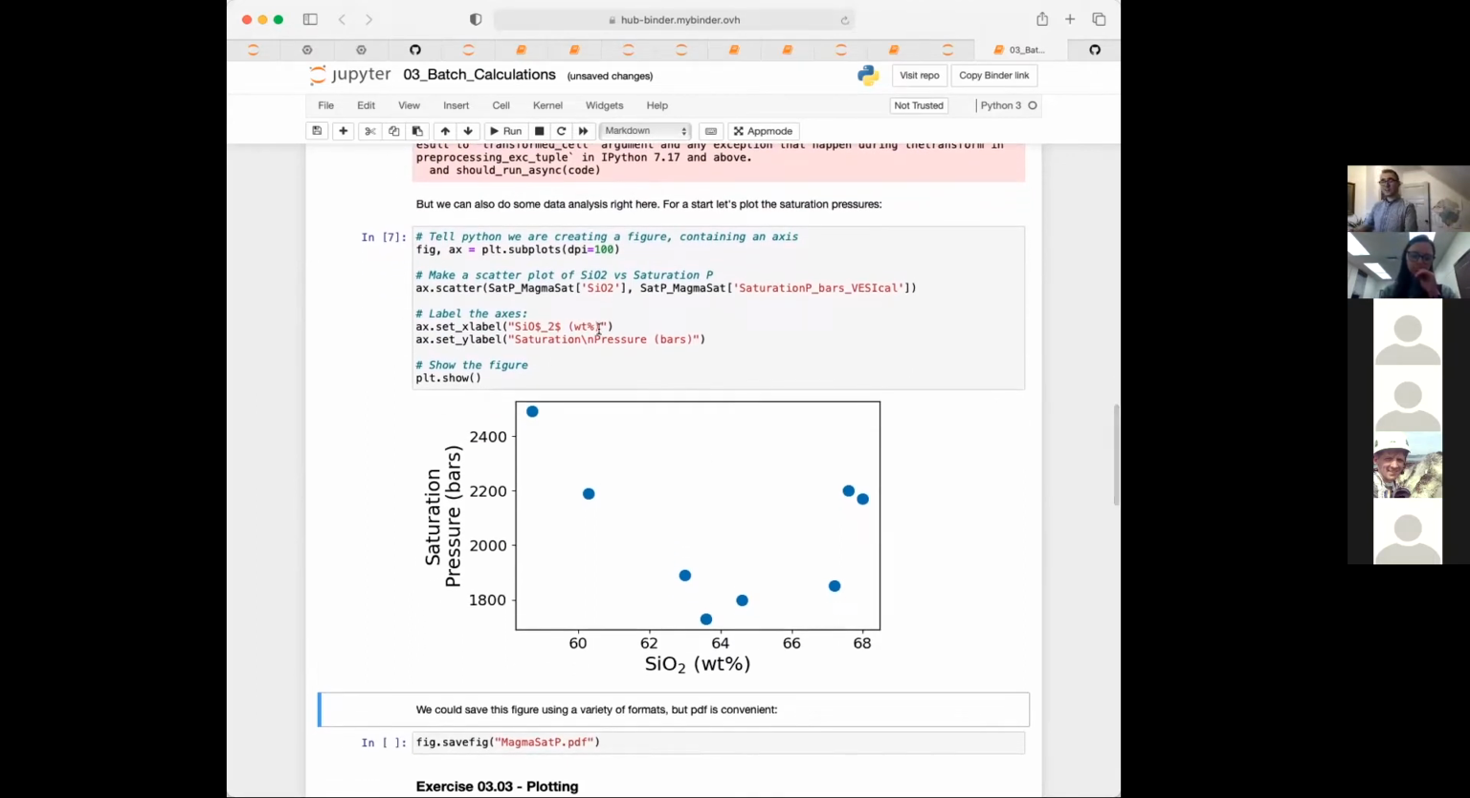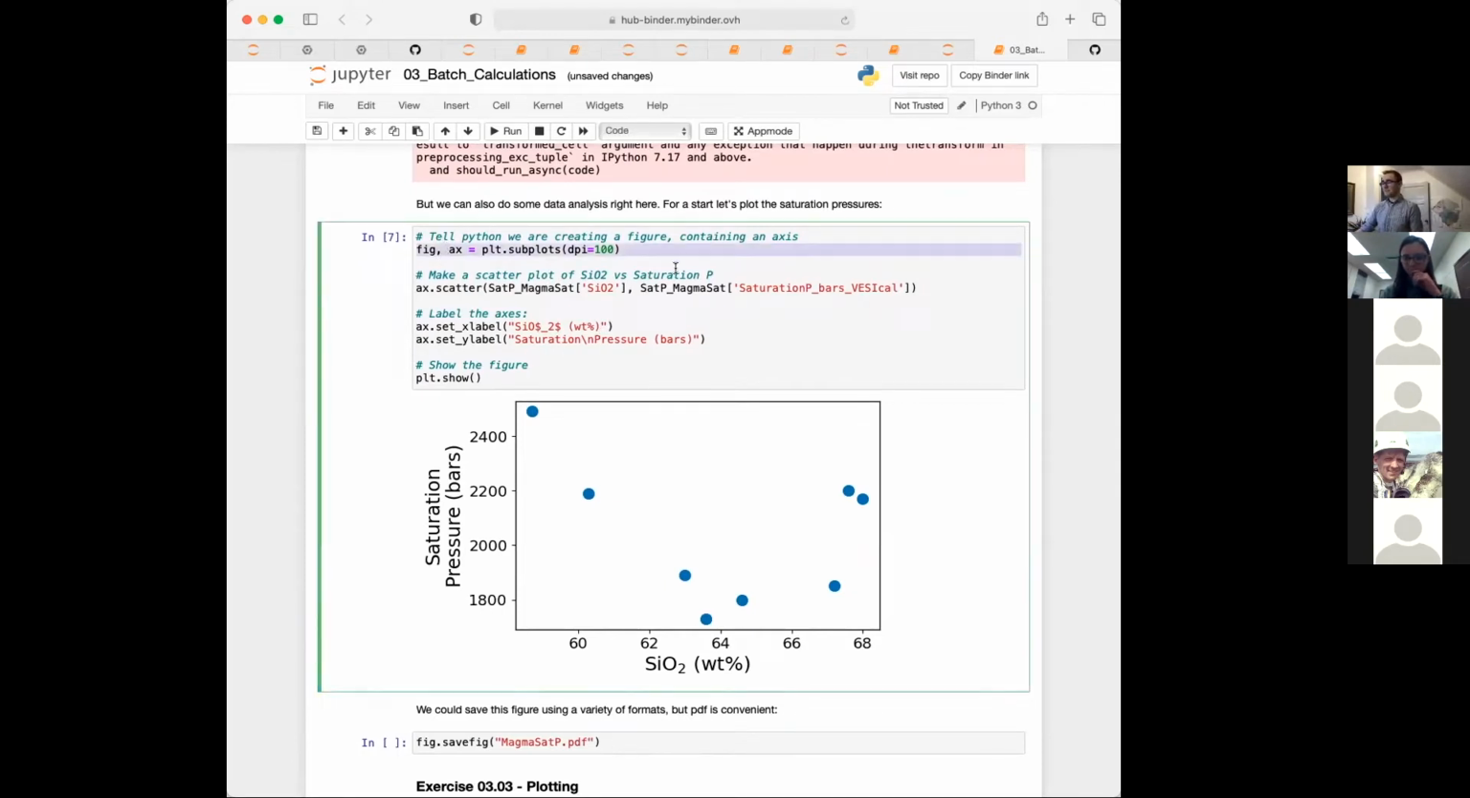And the instructions that I had to give Python to do that started off by saying, I'm going to make a figure and it's going to have a set of axes on, which is this command here. And then we want to actually tell it what to plot, and we wanted to make a scatter plot. So very conveniently, it's intuitively named scatter. And we say, well, we want you to plot silicon versus saturation pressure here. And then we can add labels to the axes and then show the figure.